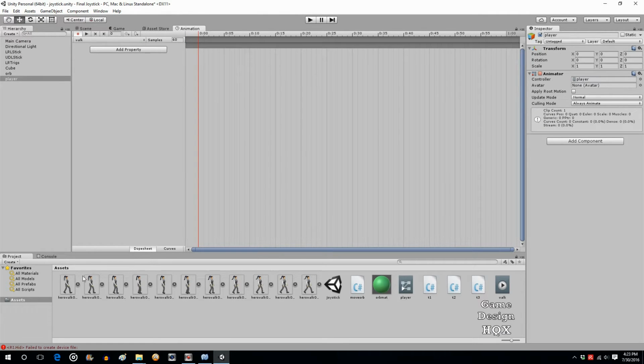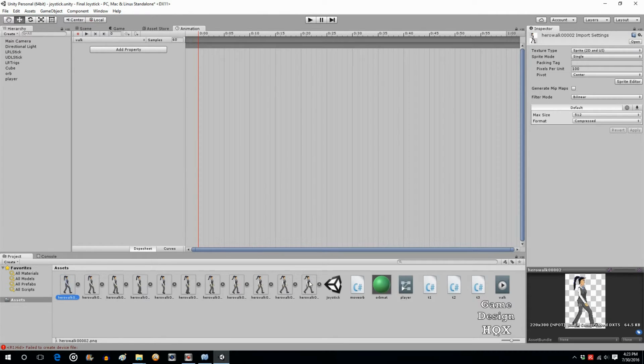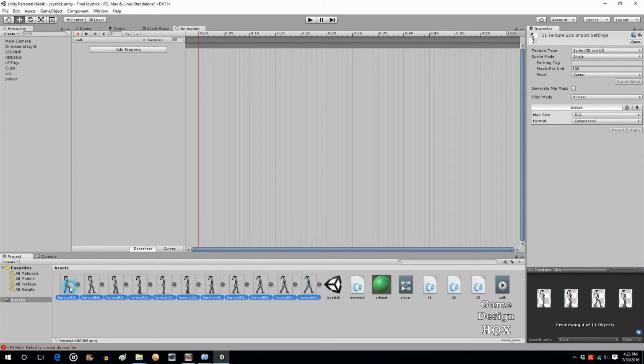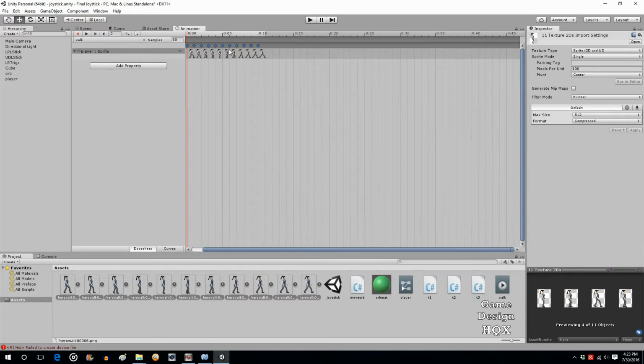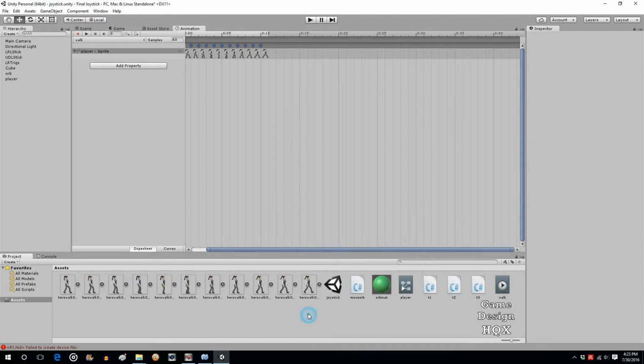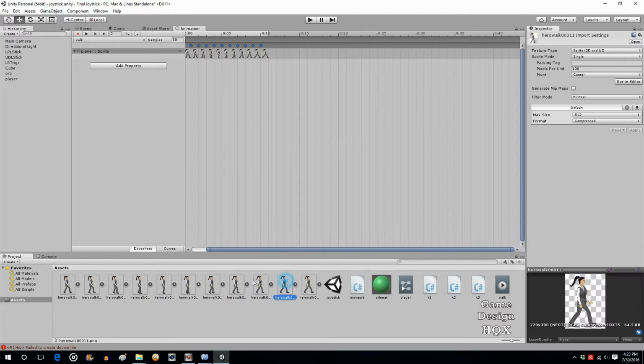And what you do is you can highlight them all at the same time and just drag and drop them up there. And zoom in a little bit with the scroll wheel. And what we want to do is we want this to cycle back. So this is just them taking a full step forward with one foot. Now you have to cycle back through with the other. So we'll just drag and drop these in.